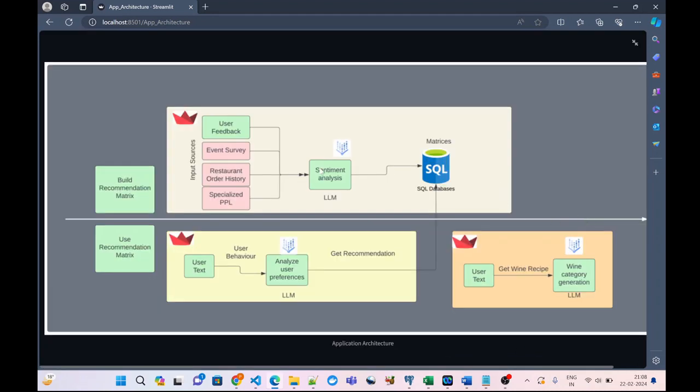This is the application architecture diagram. The above section can be considered as data lake part of this application wherein my LLM receives unstructured input which can be user feedback. It could be an input from the event surveys. It could be an order history from the restaurants, or it could be some internal people feedback. And then it performs a sentiment analysis on top of that user feedback, identifies the overall outcome of that feedback as well as the score for that feedback, and then these matrices are stored in the SQL database. These matrices are then used while recommending the wine products to the end user.